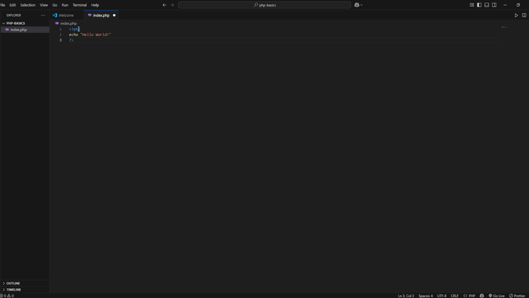So this tag right here tells the server to start interpreting the PHP code, and this tells it to stop. So echo inside PHP is used to output text onto our web page, and it is interpreted as HTML when it is printed out. So this line simply prints hello world onto your browser. And yes, this is basically the hello world of the backend universe.